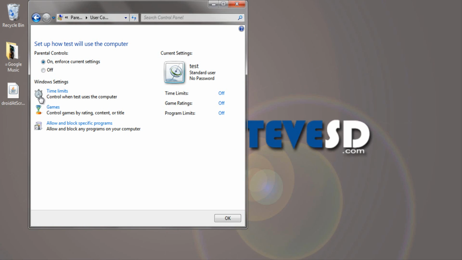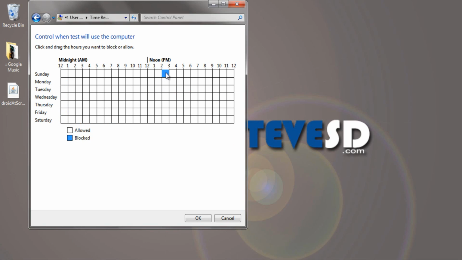Now you can see there's some Windows settings. First of all, on this side is where you can actually turn the feature off or on. Game ratings off and on, program limits off and on. But one that a lot of people like is time limits. So if you want to lock someone out of your computer at a certain time, you click on this and you just block what time frames you want them to be denied if they try to use the computer. Great for parents if you want to use it late at night.